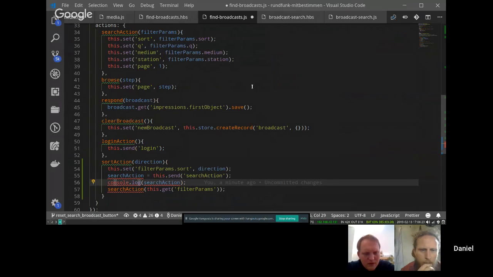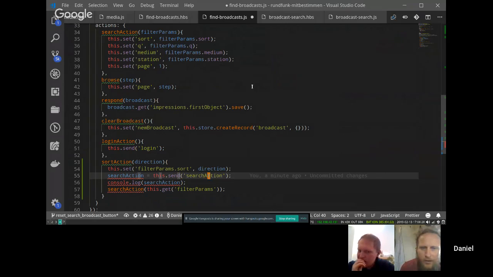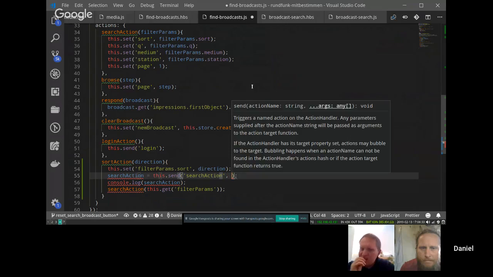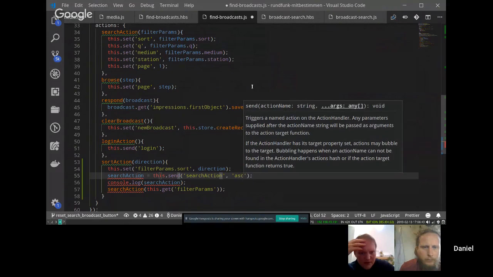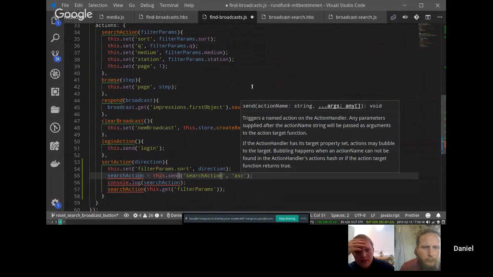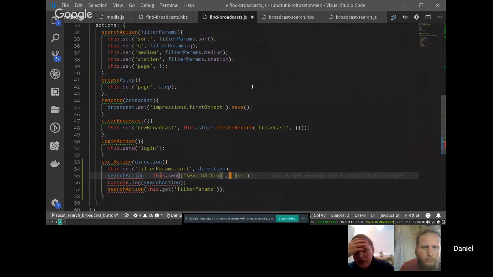Okay, so what should I do? On line 55, put a comma and then put the params as a second argument. So you mean this filter params, or ascending? And you just put in what's between the parentheses on line 57. No, like that. Yeah, that should work. Ascending is one of the keys, and then you remove lines 56 and 57, and you can remove the variable search action. Yeah, we don't need that.